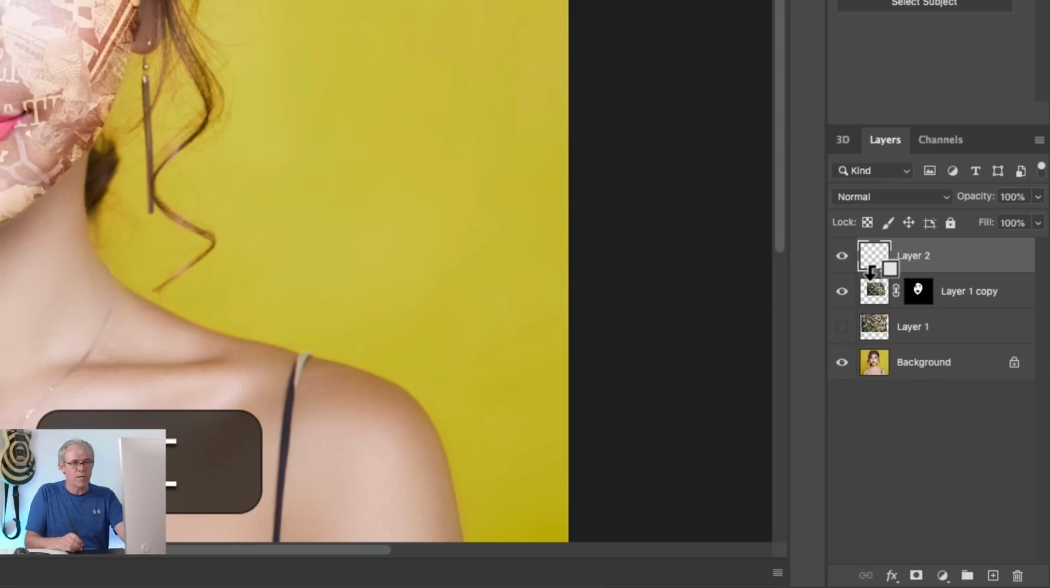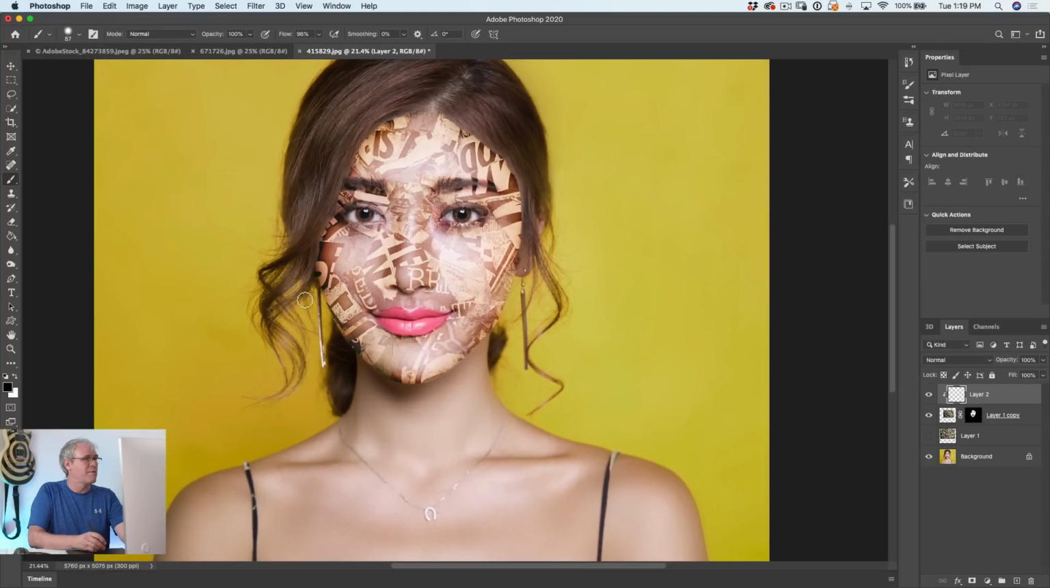So if I hit the Alt or the Option key, notice this little arrow appears, and if I click, it will clip this. So let me show you what that means. If I paint with black, notice it only affects inside that area because we're constraining it now by clipping it. Great. And let's drop our flow down. I've dropped it down to about 10%.